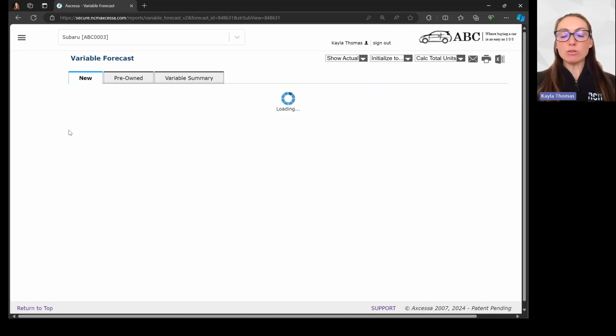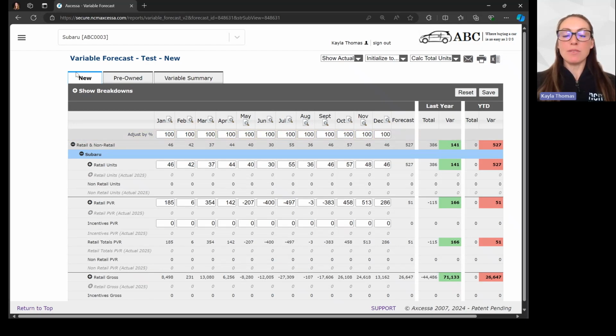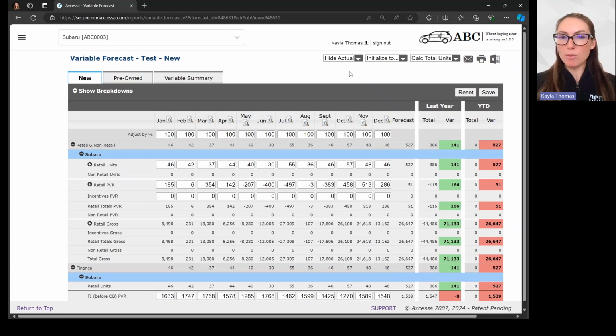It's going to default to the new car department tab. The middle tab will be your used cars. The third tab you see on here is the total variable operation, so combining both new and used cars on one tab. The filters up here on the right-hand side will allow you to show your actual data or hide it. I'm going to hide actual numbers because we are in 2025 forecasting right now, and I don't have any actual numbers yet because we're not there yet in 2025. So let's hide those for the purposes of this video.